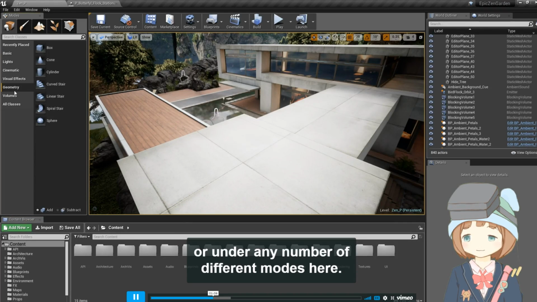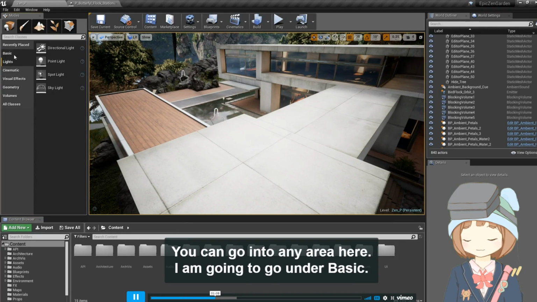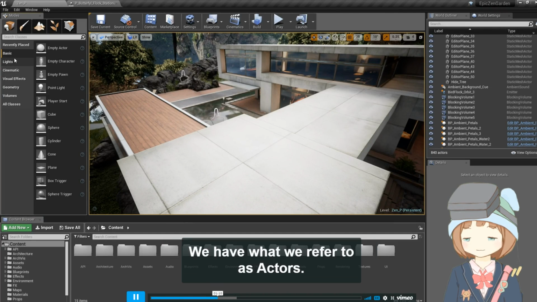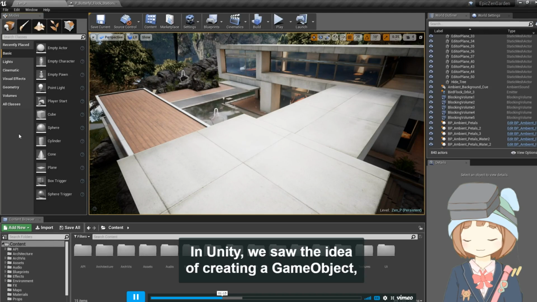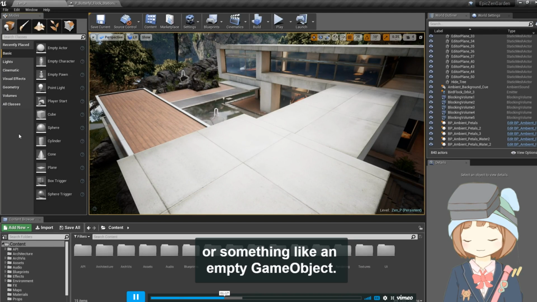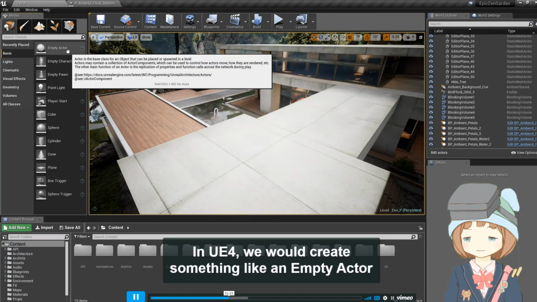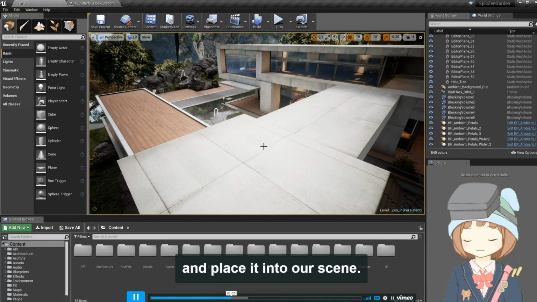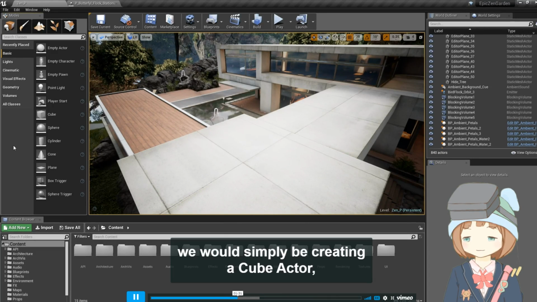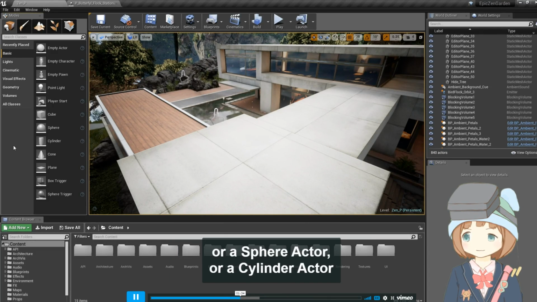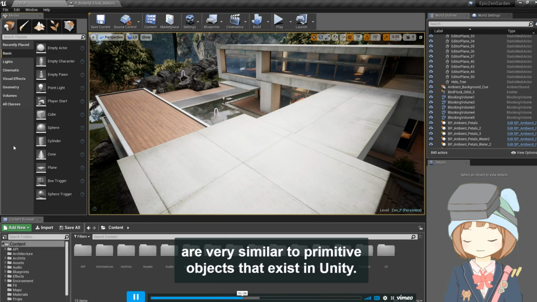So on our modes panel with placement by default selected here, you can see underneath basic here, or we could go under any number of different ones here. You can go into any area here. I'm just going to go under basic. We have what we refer to as actors. So we saw in Unity the idea of creating a game object, or for that matter, maybe something like an empty game object. We would create something like an empty actor and place it into our scene. Or if we wanted to create a 3D game object equivalent of Unity, we would simply be creating a cube actor in here, or a sphere actor, or a cylinder, or very much the same idea, the primitive objects that existed over there.